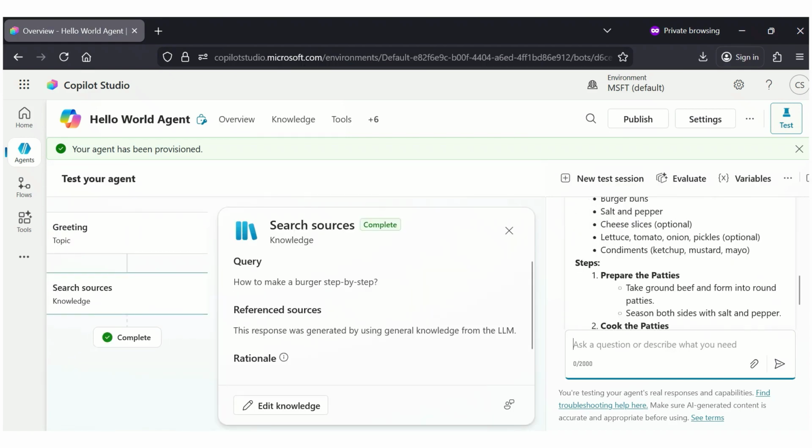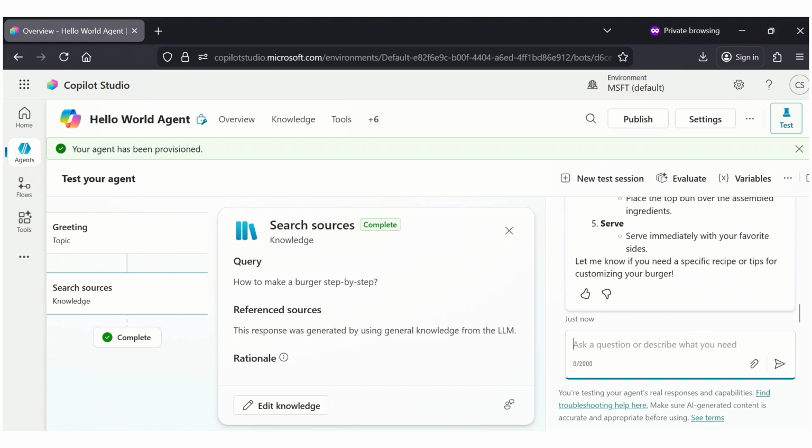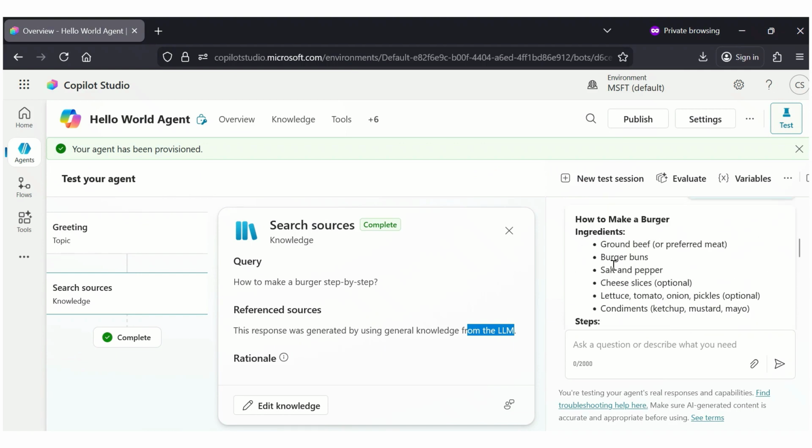Let's see if the agent is going to respond to us or not. Okay, great. You can see that the activity section shows where it got the answer. The response was generated from general knowledge from the LLM. As of now, we haven't given any data sources to this agent. It is responding based on the LLM, the large language model. I'll give you a complete description of what an LLM is, how it works, what orchestration is and so on. Every topic would be covered in our series. Check if the answer is relevant and correct.